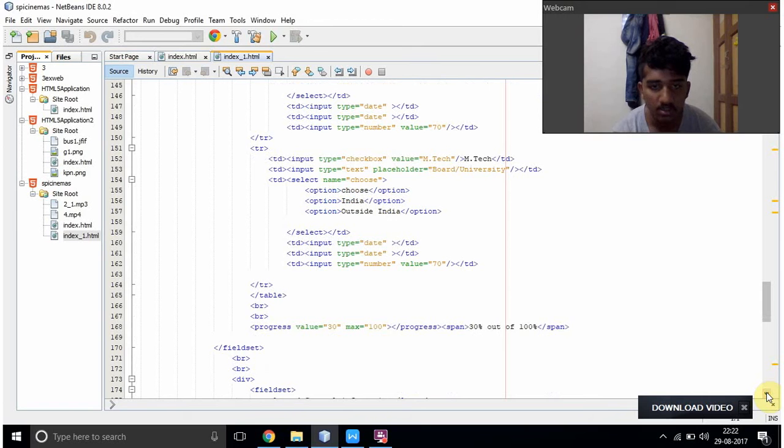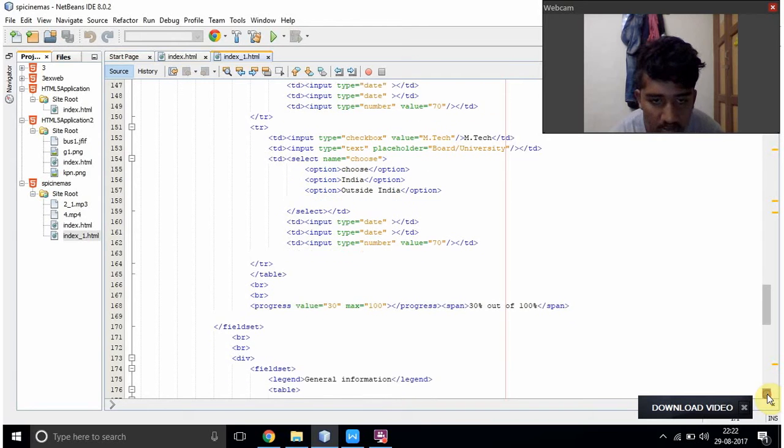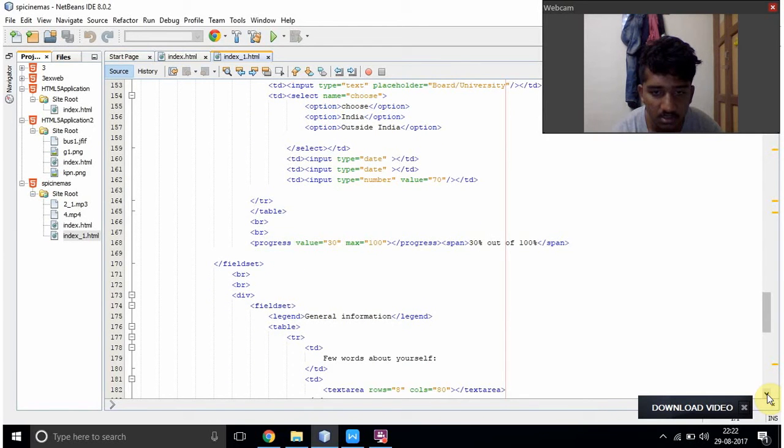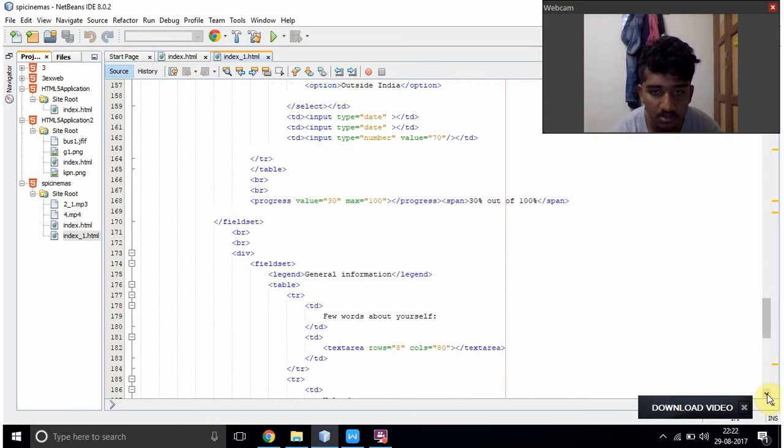Now in the next table it is given as progress 30 to 100, because the profile completion percentage will be from 30 to 100. Next, the legend is given as general information and a few words about yourself, inside which we have to enter any information about us. This is a box which is displayed so that he can enter any values.